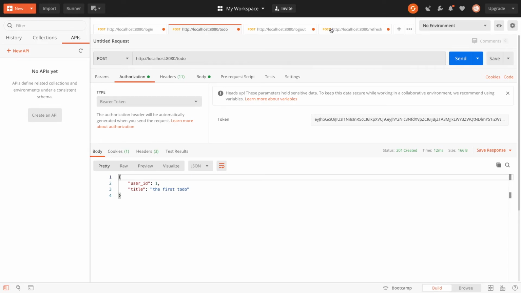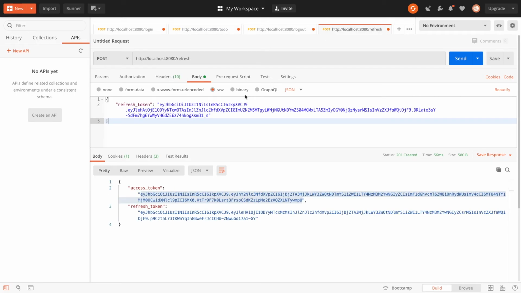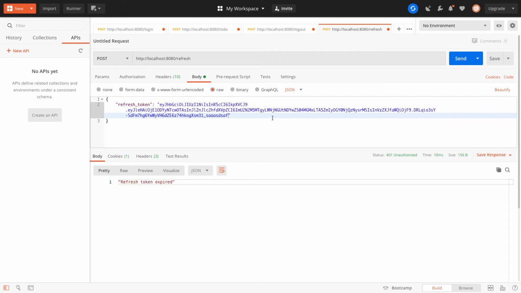I want to show you something else too. Let's test our validation of this refresh token. What if a user passes a wrong refresh token? Let's say we add some gibberish here. So let's try this request again. You can see we are having an error here. It says refresh token expired. This is not the error we should have here.